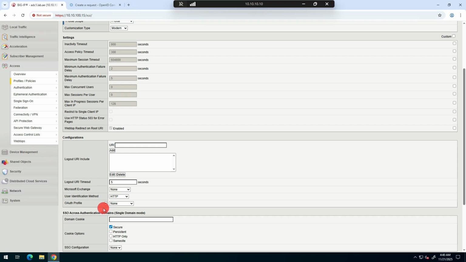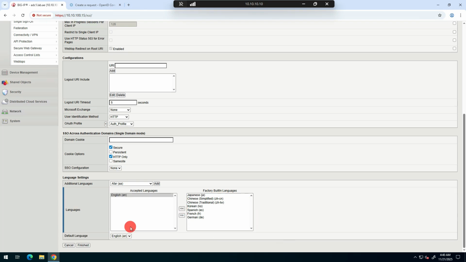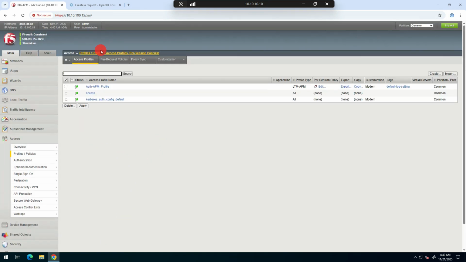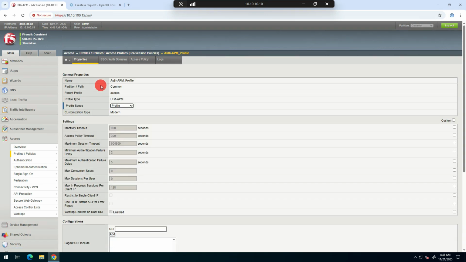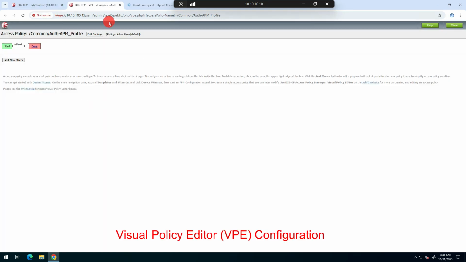On the OAuth profile, choose the auth profile which we have created earlier. On the cookie options, select Secure and HTTP only. On the language field, select English. Leave the other settings default and click Finished. You will see the access profile created in the middle pane. Click to open that, then go to the access policy. Here, locate and click Edit the visual policy editor. The visual policy editor will open in another tab on the same browser.